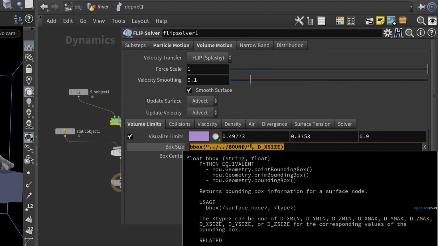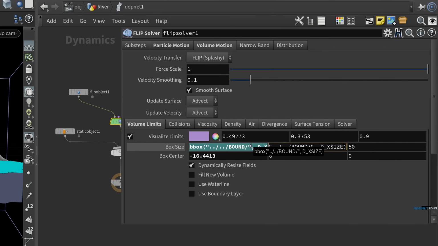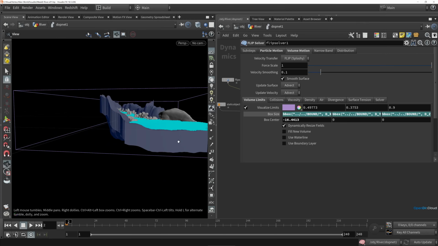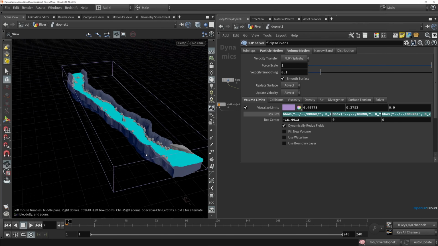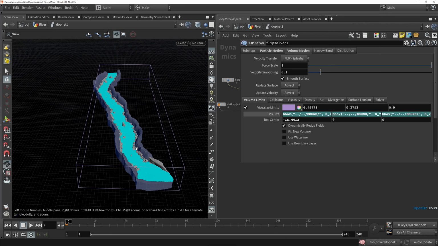And let's copy this, tab over to the y size, paste that in, and change this to y size, and tab to the z size, paste that in, change this to z size. So now you can see that our simulation bounds inside the DOPNet are being sized to match that bound SOP. But we also need to match up the center as well.